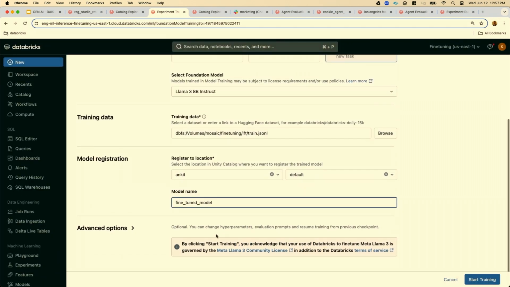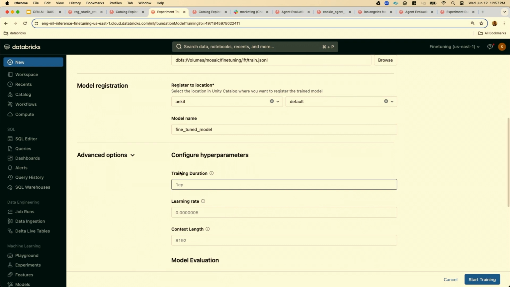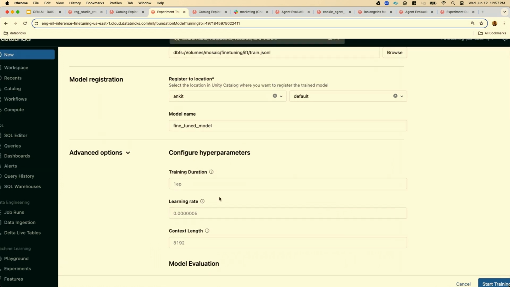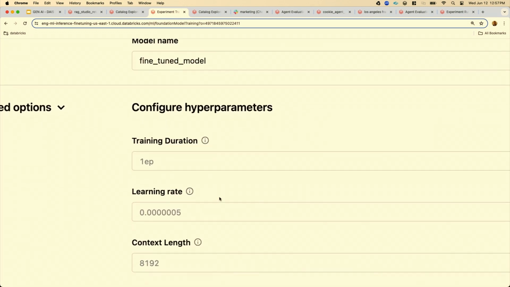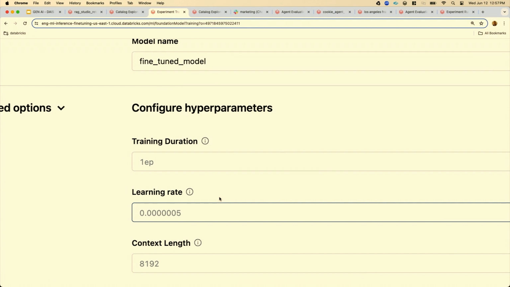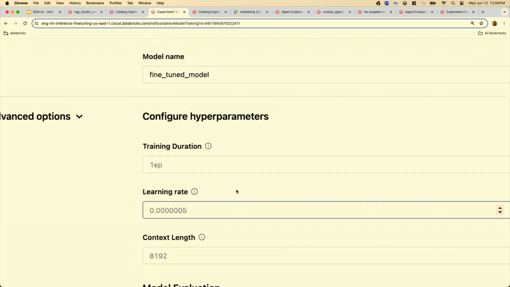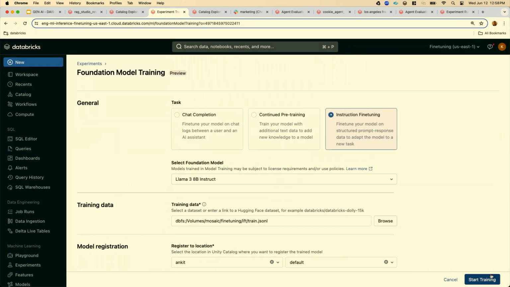You can change them if you want. You can go to advanced options, like change the training duration, change the learning rate. But we choose the ones that seem to work best for people. And a lot of people just go straight out of the box, click start, and they get pretty good results, and then you can tweak it later. But with that, you can go ahead and click start training.